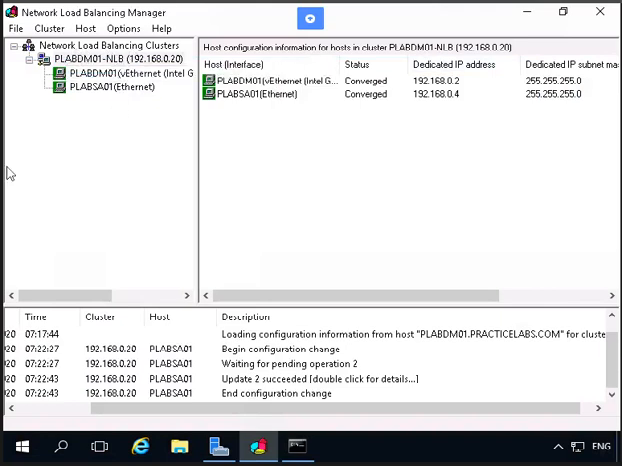Please note the network load balancing manager may appear to have stopped responding sometimes, and you may get disconnected sometimes. If you are connecting remotely, there is nothing to worry about. If you are doing it on physical servers, no worry about that. So we have done this successfully.